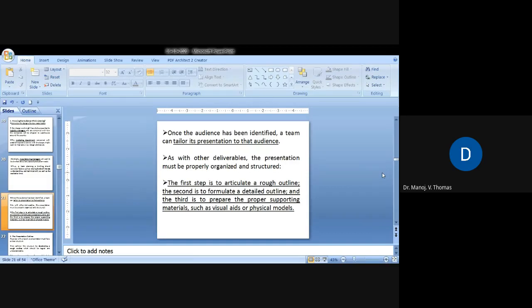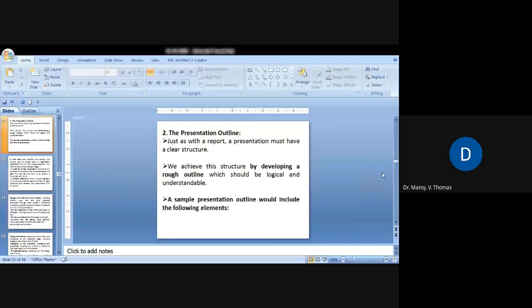The first step is to articulate a rough outline. The second is to formulate a detailed outline. So whenever we make a presentation, we should have a rough outline initially, then a detailed outline, then supporting materials, and the proper visual aids and physical models. So, the presentation outline.